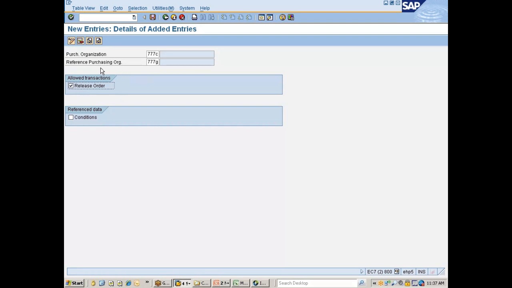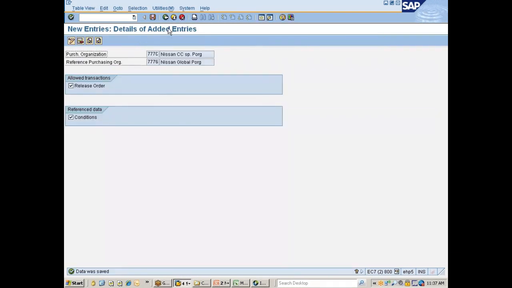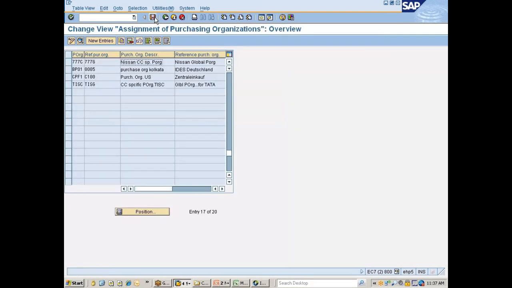So therefore, the reference purchase organization allows release orders, and by allowing release orders, you will get access to all the conditions negotiated by the global purchase organization. So you choose these conditions and release order for the global purchase organization, which is being referred to in this case as a reference purchase organization. Okay. So with this, we have completed the entire enterprise structure.